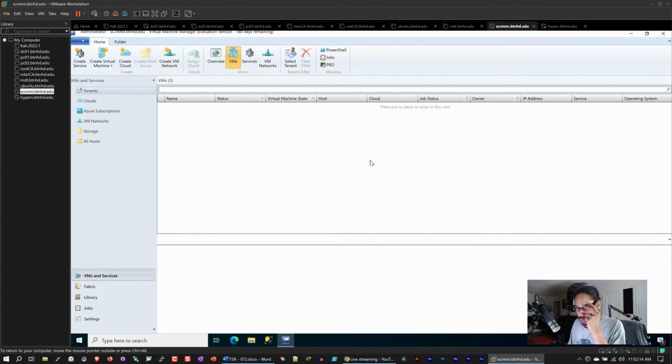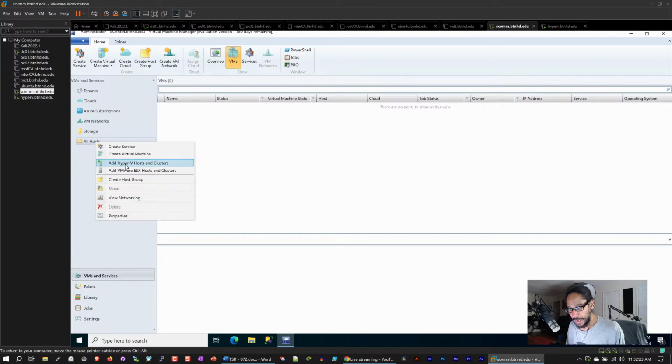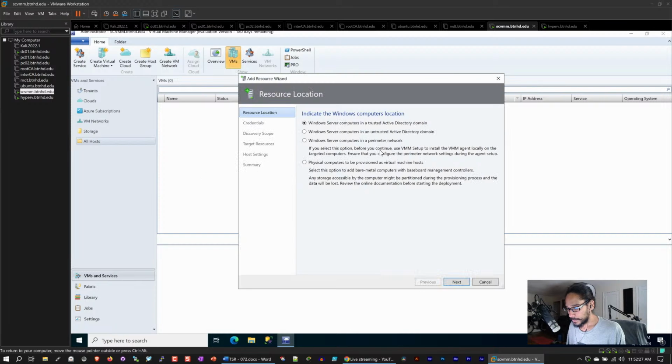All right. Let's go back here. All right, it launched. Beautiful. We have no hosts. We're almost done with the live stream. This is awesome. For All Hosts, I'm going to select it, right click on it, and click Add Hyper-V Hosts and Clusters. We're going to select Windows Server computers in a trusted Active Directory domain. It's already selected. You have other options, but I'm going to leave it as the default.